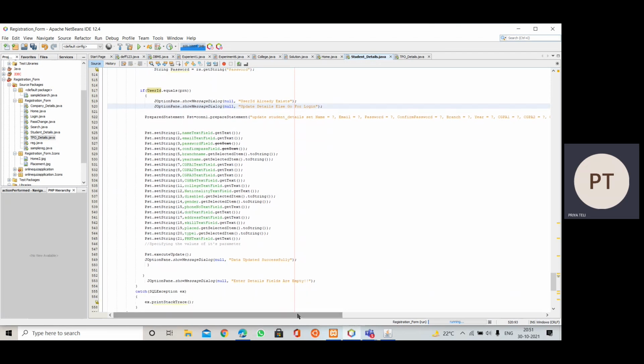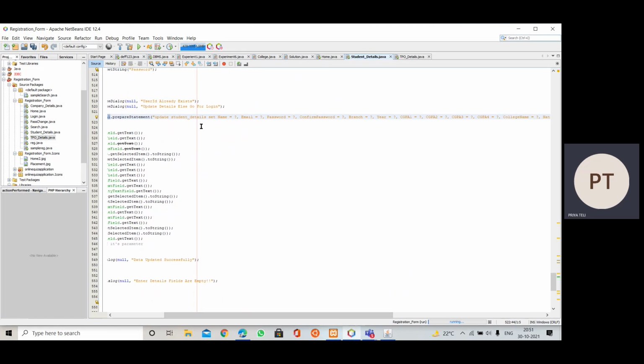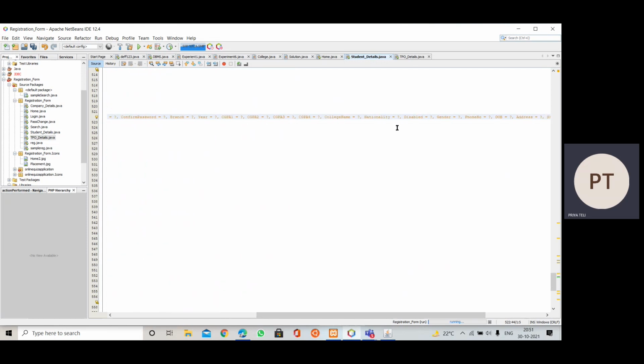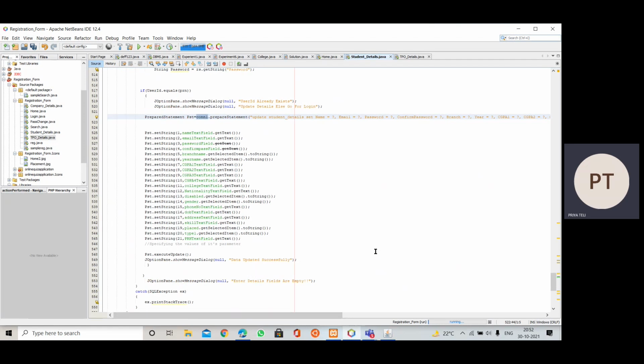Then here we have taken the update query. Similarly, we have created a PreparedStatement object pst, and we call the prepareStatement method on this connection object and pass the query inside it. Our query is: update student details set name equal to question mark, and similarly we write all the column names equal to question mark, separated by commas, in the proper sequence in which they exist in the table. But where we have to make the change, the WHERE clause, PRN equal to question mark. This question mark will have the PRN which is inserted into the text field. If it exists, then only the update is going to occur.